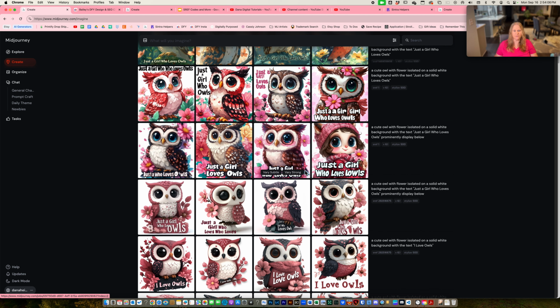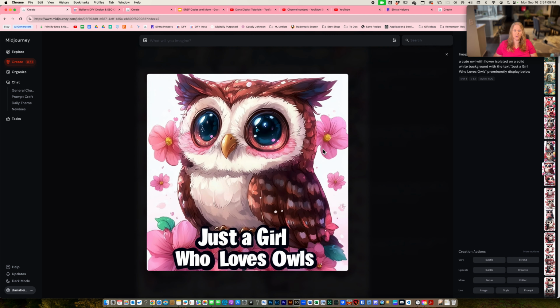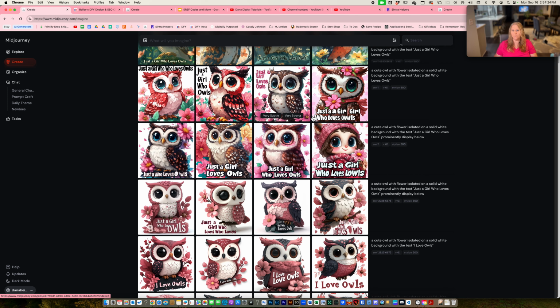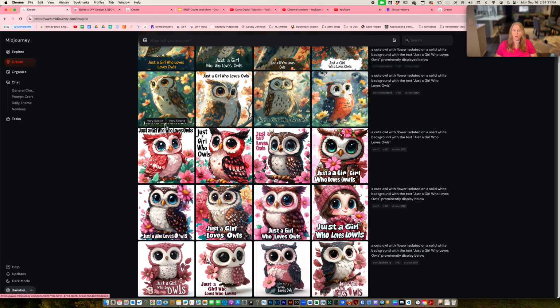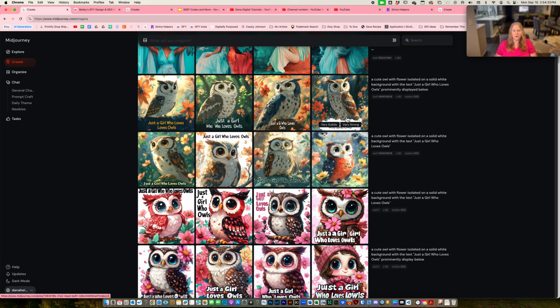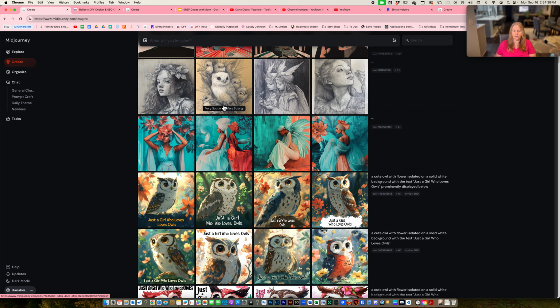Here's another SREF code. And that's not an owl, but that is, and this is on the 500, so I still have room to go up if I want more detail. I did write prominently display the text below just to try to get it a little bit bigger. Today, Midjourney is making my text bigger whether I ask it to or not. The other day, it was giving me a lot of smaller prompts, even smaller than these. So I can see that these codes are doing what they're designed to do.